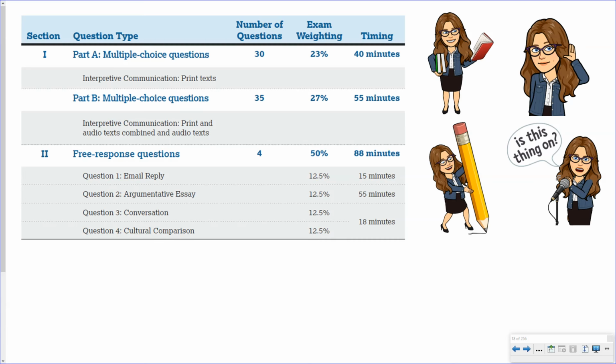The AP Spanish Language and Culture exam is divided into 2 sections. Section 1 is multiple choice, and Section 2 is free response. In Section 1, multiple choice, there's Part A and Part B. Part A is 30 multiple choice questions only over reading texts, and Part B is 35 multiple choice questions over reading texts and listening to audio sources and then answering questions about those.